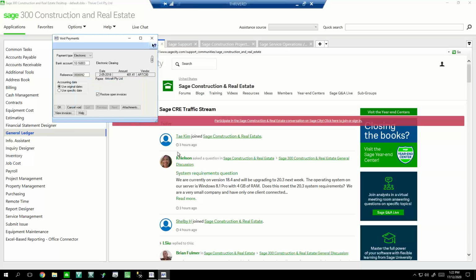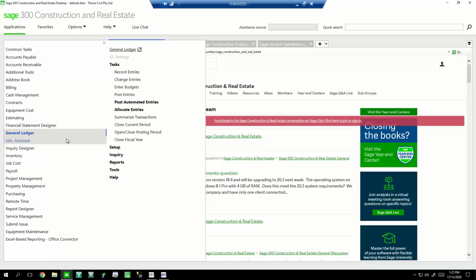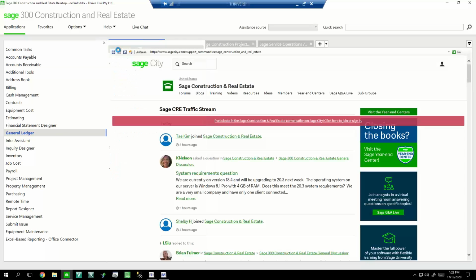So, okay, what do I do now? I don't even have to exit out of this screen. I can just go straight to my general ledger and into the GL settings. Now you can see it's grayed out. That's because I already have something open via the desktop. If you open up the whole general ledger module, it's a way of getting around it though.